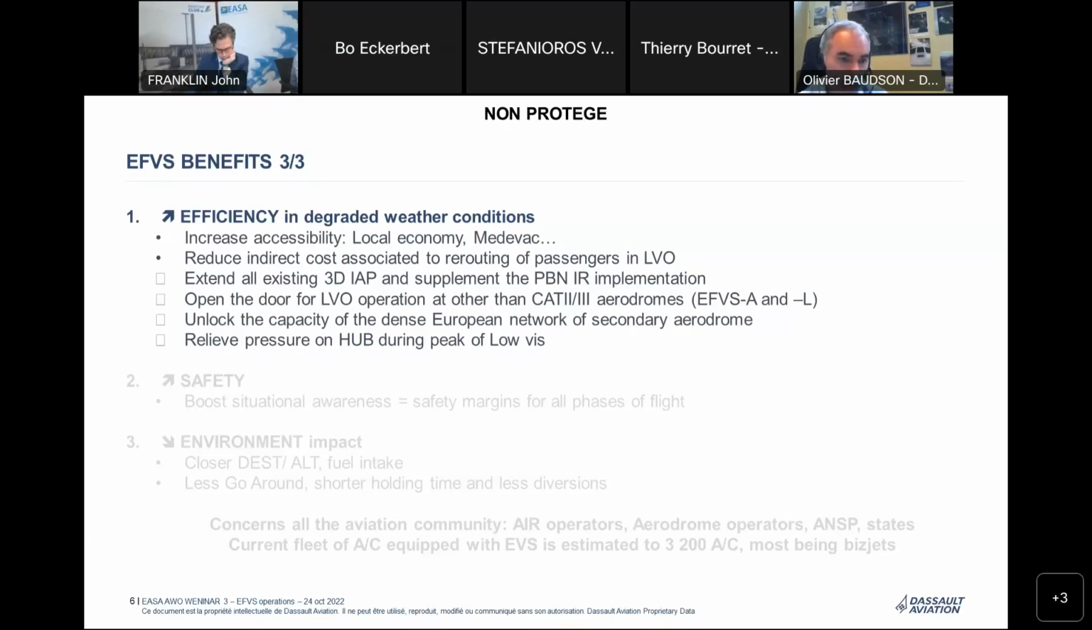So these 2 points are more for the air operator, and the following 4 points are more from a strategic point of view for ANSP or the state. They are very interesting. So it will extend all existing 3D instrument approaches and will supplement the PBN implementation in Europe. It will, of course, open the door for low-vis operation at other than Cat 2-3 aerodrome. This is true for EVS-A and EVS-L. It will unlock the capacity of the dense European network of secondary aerodrome, of course, and it even relieves the pressure on hubs during peak of low-vis operation.